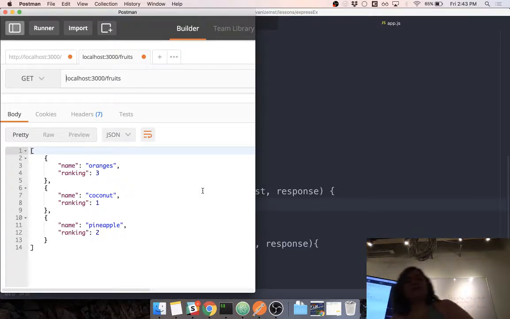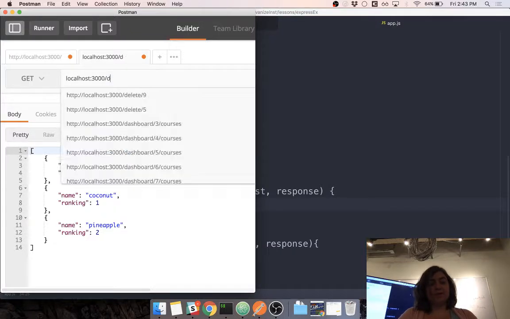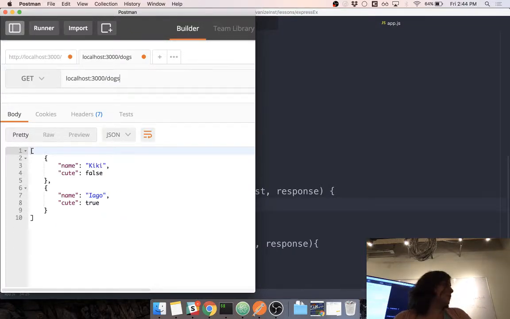So tell me what questions you have for the process of writing a route now that you've done one and seen the results. My question is, why would you want to do /fruits instead of just /? Here, I'll show you. This is my API, things I like. When I go to /fruits, I get my 3 favorite fruits. When I go to /dogs, I get my 2 favorite dogs. All from the same server.